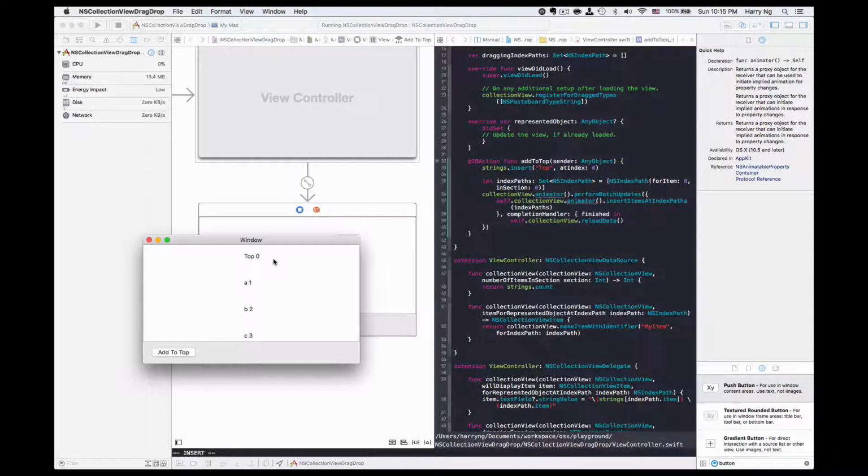So this time it inserts the item with animation, and then in the completion handler, it reloads the data of all the visible items. Now they have the correct value showing up.